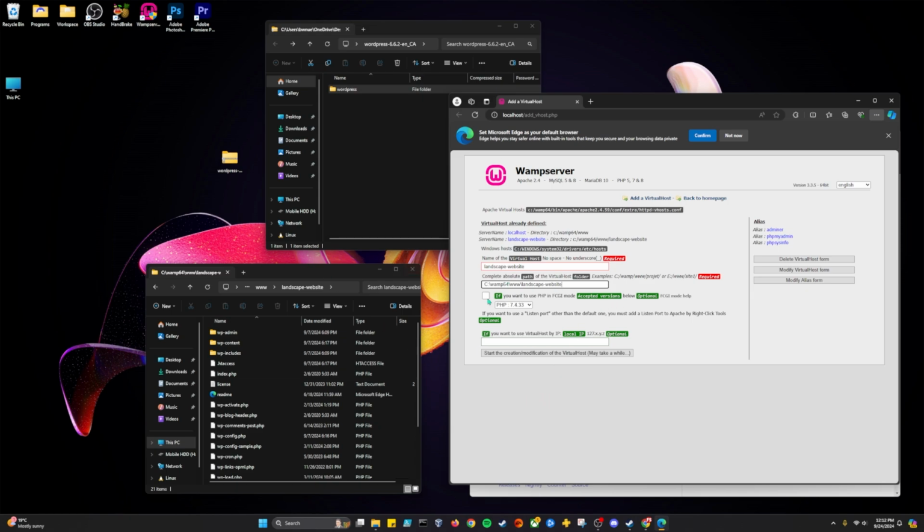Okay, and the next thing we're going to want to do is update this from back slash to forward slash. I just like to be exactly how the steps are, just to make sure there are no issues with the configuration. As you see, forward slash. I'm not sure if it matters or not, but I just like to follow exactly the same way. And then once these two are done, that's all you need to do. We're going to click Start the Creation Modification of Virtual Host.